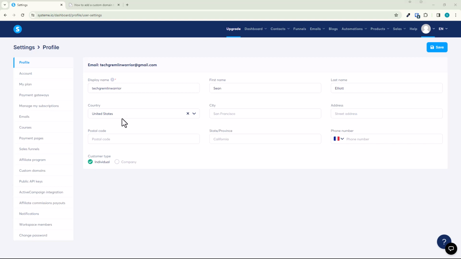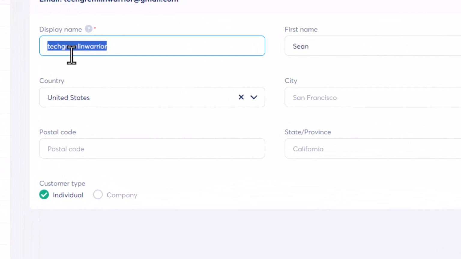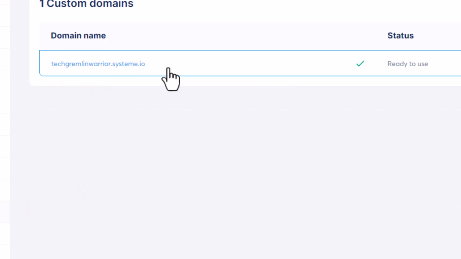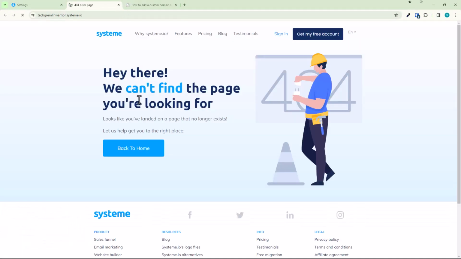Like I said in the last video, this display name right here is what's going to show up for your website address. So right now I've got Tech Gremlin Warrior. If we go down here to custom domains, I walked you through that and I told you this is what the website address would look like: techgremlinwarrior.systeme.io. I don't know if we can actually click on that and open it or not. Let's see. Yep, it does.